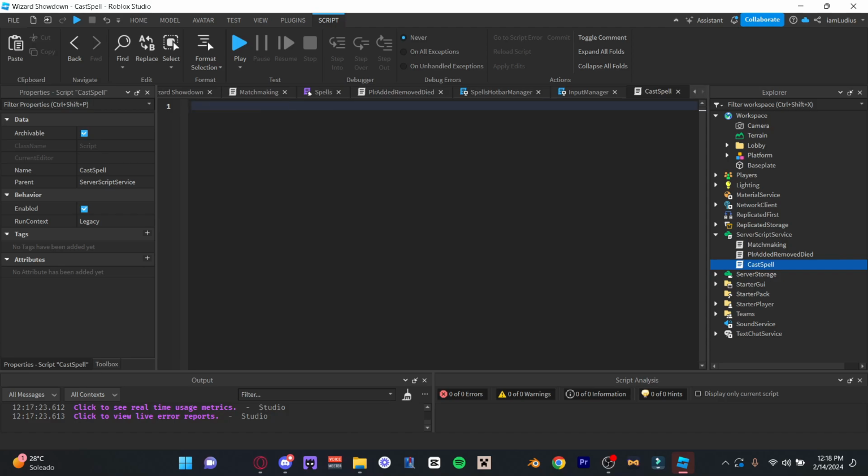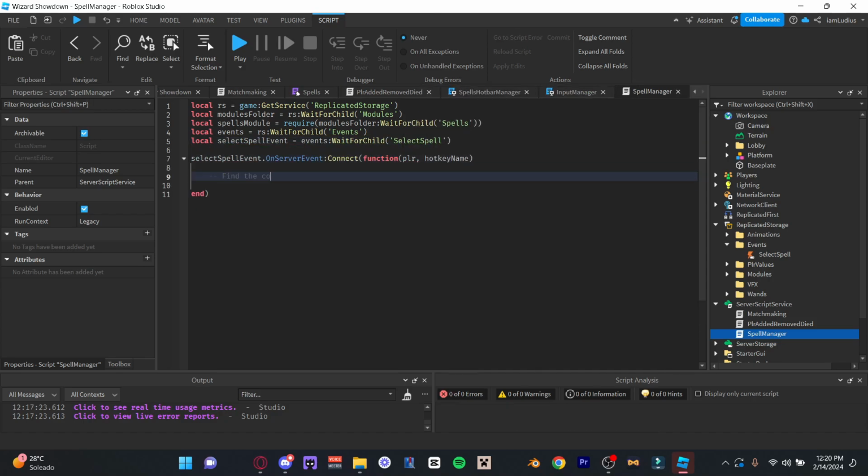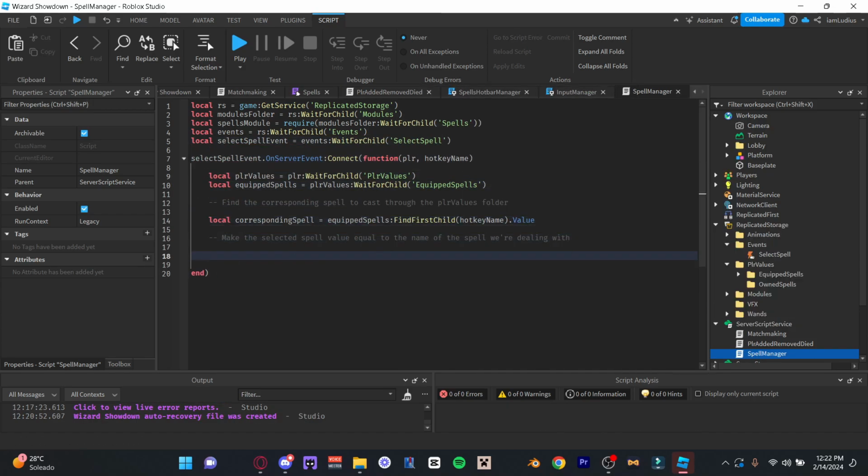CastSpell. And now inside this script, this is the script that's going to receive the remote event from the local script, and it's going to actually fire the specific spell that we want to cast, right? So I'll make that script and then I'll explain what I'm doing. It turned out to be a lot easier than I was expecting. It's less than 20 lines of code, but essentially I forgot to do something as well.